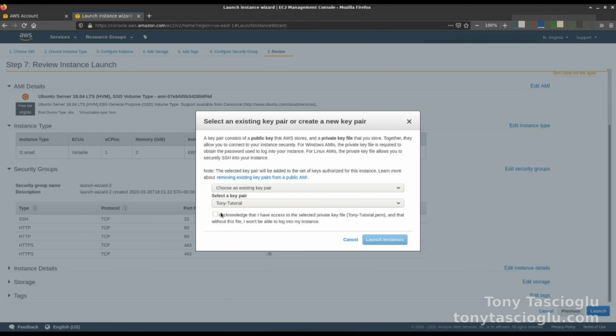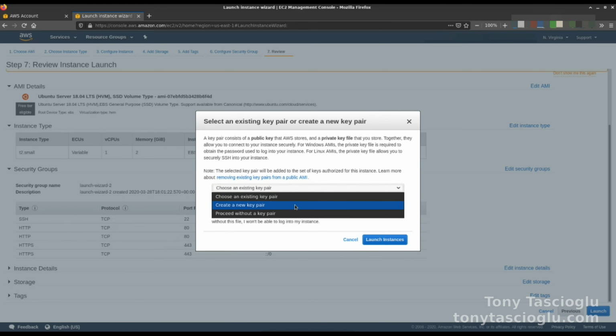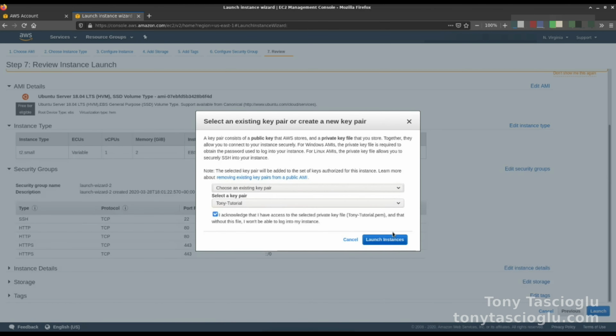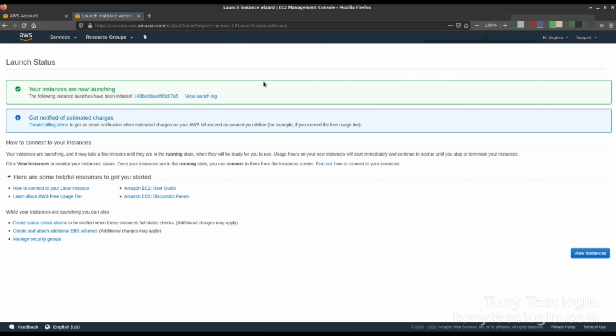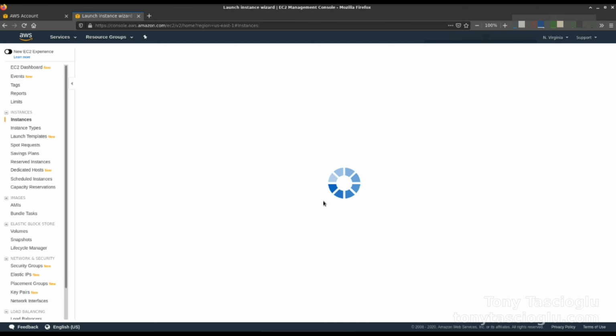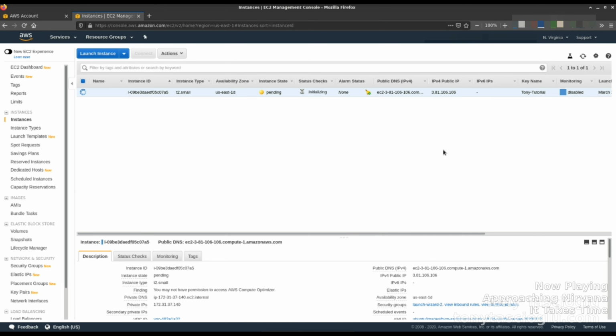And I will just use my Tony tutorial key pair. If it's your first time, you can make a new key pair and then you just have to download it. You will need it to be able to use SSH to connect to the server because it will be set up with public key encryption. Alright, so let's go to view instance and let's wait for the instance to spin up.